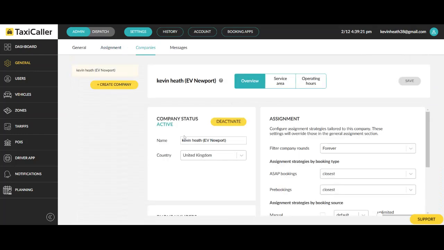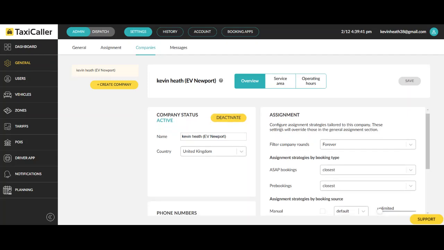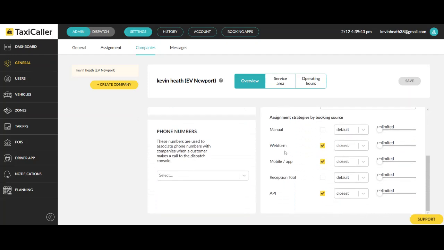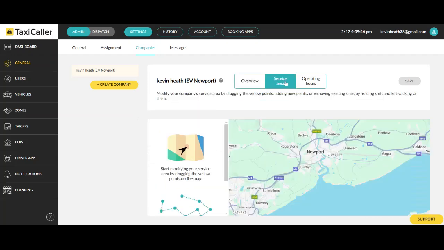In the companies, this is where you put in your companies that you operate. So each one of these companies will need to submit either a hackney carriage license or an operator's license, which will be verified by TaxiCaller before you go live. And there's various settings you can do, but this is the service area. This is how you set your service area. You get little yellow dots, you just pull them out and push them in and just cover the area that you want to cover in your work.